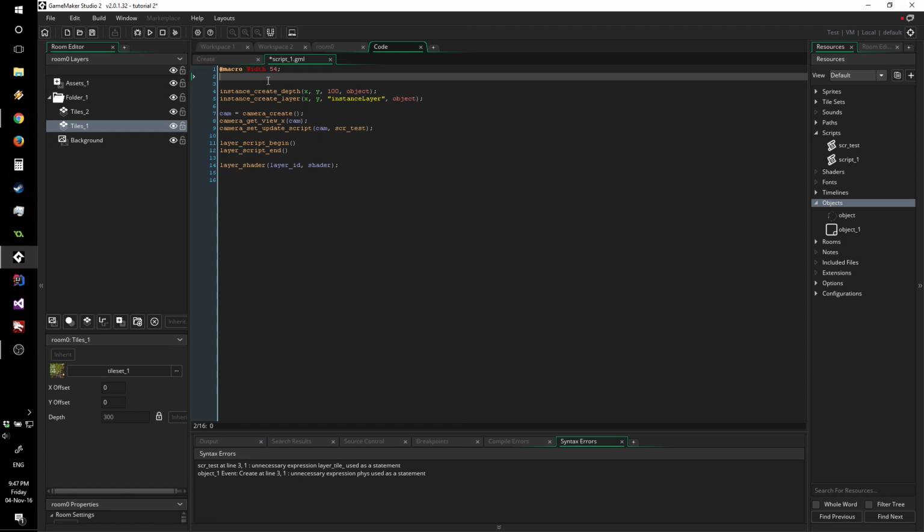There's a huge change to the way instances are handled. Views are a huge update because, well, now they're cameras. Layers are also a huge update, which allow you to do quite a few things, one of them being setting begin and end scripts. And finally, the tile system has a huge overhaul and actually adds a huge number of methods.